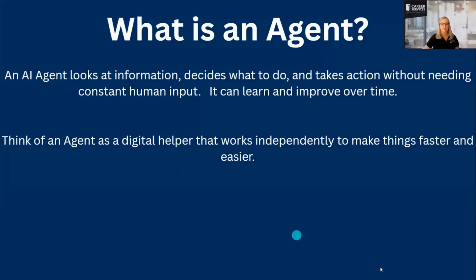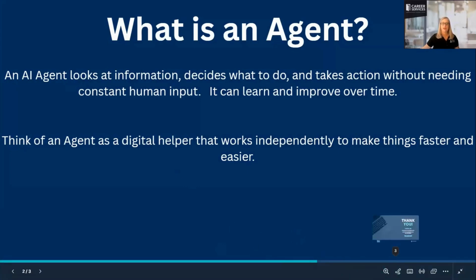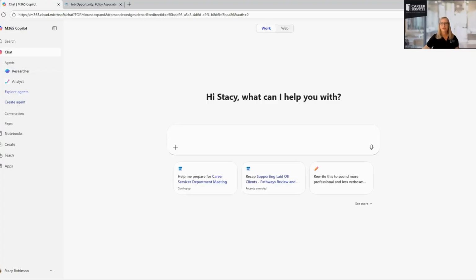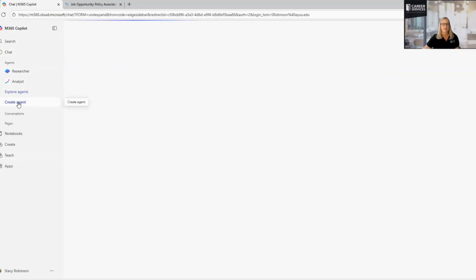So let's start by taking a look at how to create an agent in Microsoft Copilot. Give me just a moment here to switch over and we'll take a look. When you are in Microsoft Copilot, you will look over here at your toolbar on the left. You'll see where it says Agents. Drop down to Create an Agent. So we'll select that, and this is where the work is going to be done.